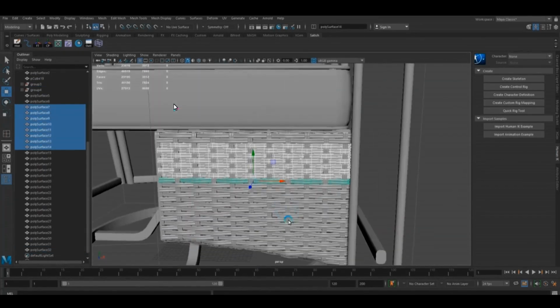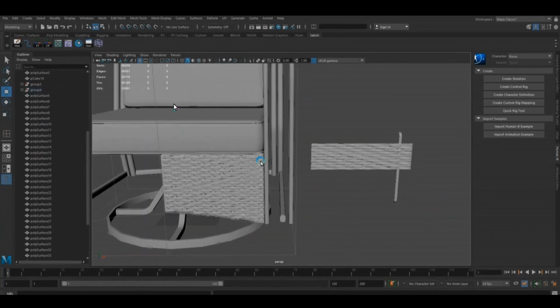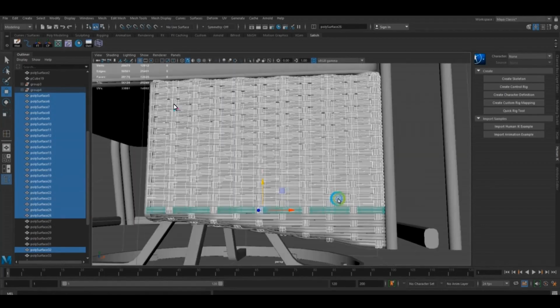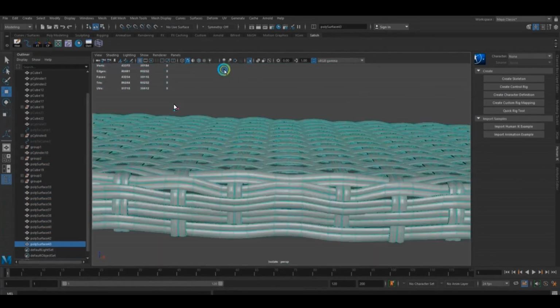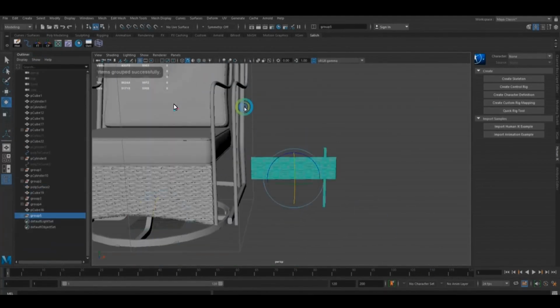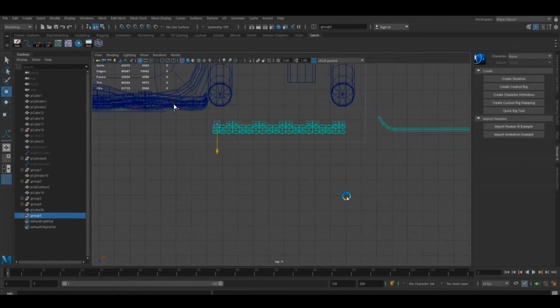Now I am selecting some of these sticks and duplicated it. I selected these sticks and applied polymirror on it, and now I have the right side sticks also. For these sticks I have selected and made a group and rotated it 90° to make this part of it.